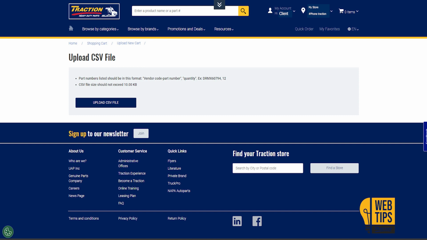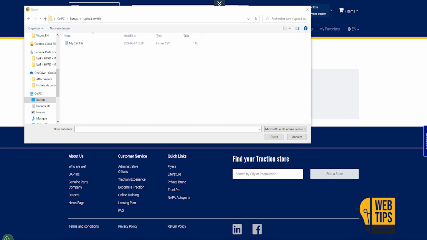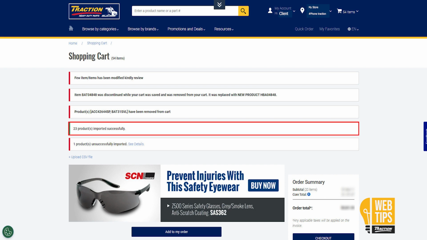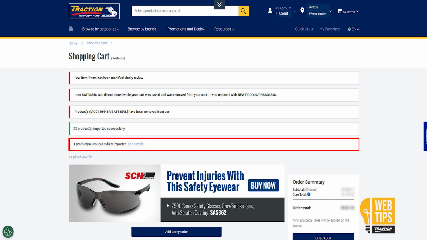Once the file is ready, we will return to Traction.com's website. Then, select Upload CSV file. From the pop-up window, you can retrieve the file that you've saved previously. You'll then be taken to your shopping cart page, where you'll see a message telling you that the import has been successfully completed. If products could not be added, you will also be notified.